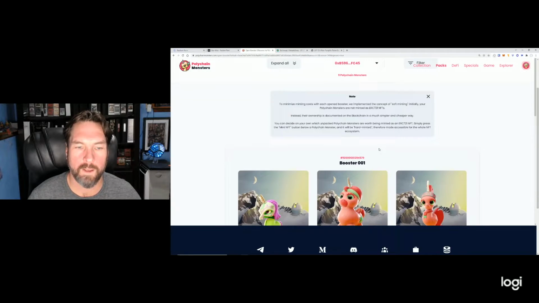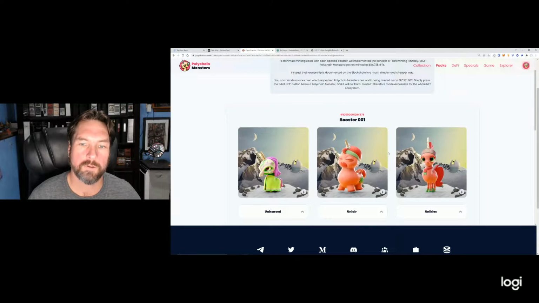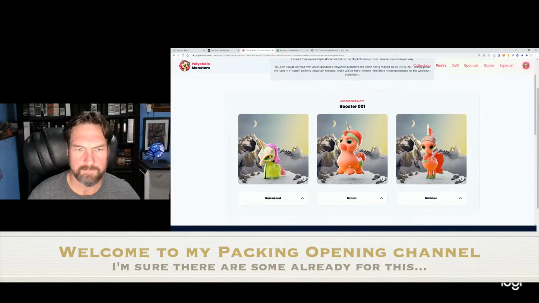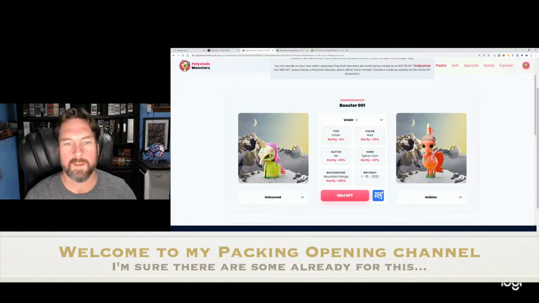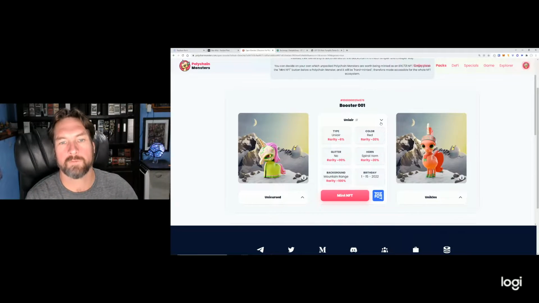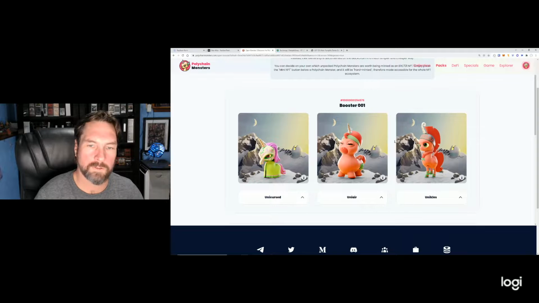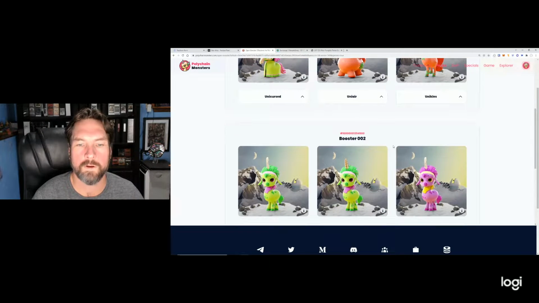All right, let's see what we got. We got Una Air, Unicles, Una Cursed in our first pack. Nothing too crazy. Each of these has a rarity and different aspects, and I'll show you this in a little bit. I'm not going to go too far into this whole game.